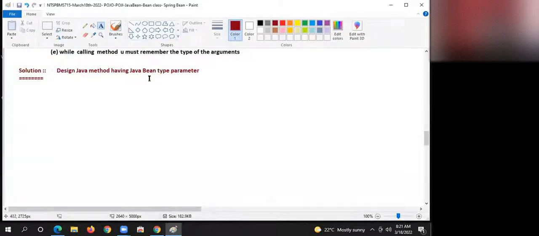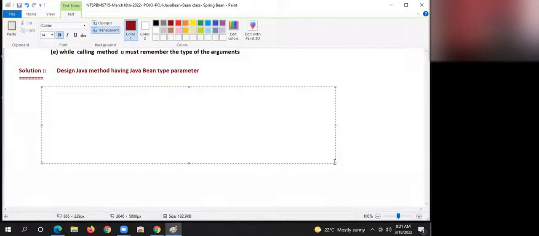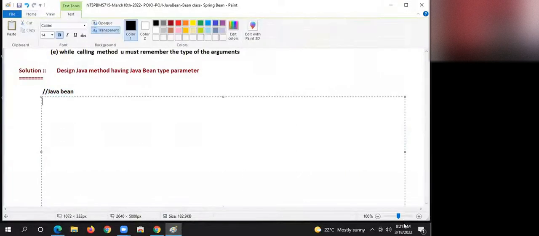Design Java method having Java bean type parameter. Yes, guys. Now I'm taking public class. First of all, I'm taking Java bean here. Public class StudentInfo. Right now implementation of Serializable is optional, guys, because my client and service both are there in the same project.